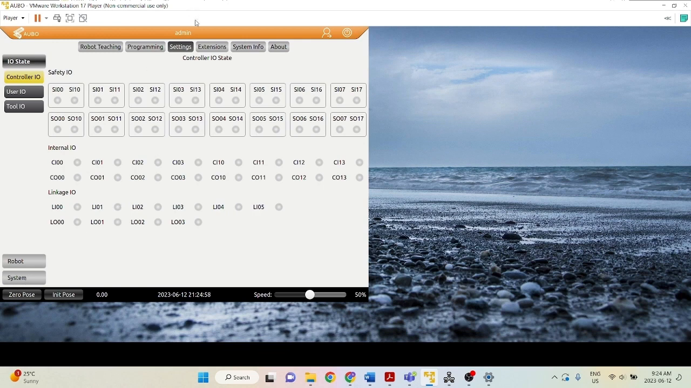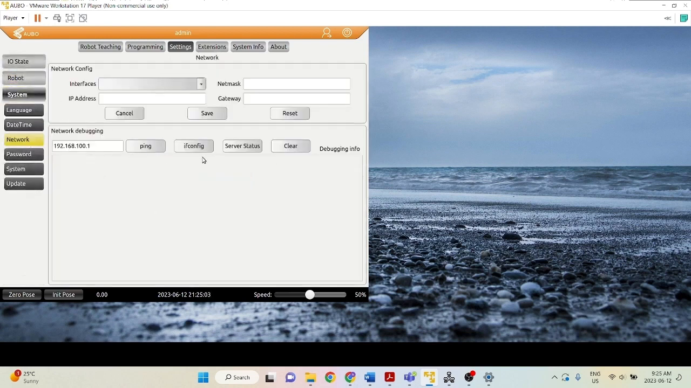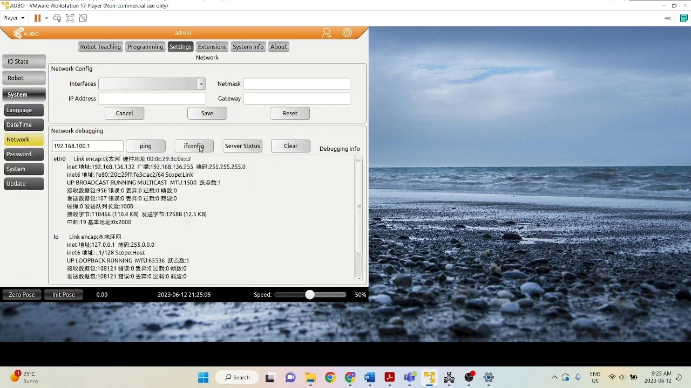First, we can go into Settings, click System, Network. We need to check the IP address. We can click ifconfig. Since this is my virtual machine, I'm just looking at eth0. However, if you were connecting through Ethernet or other connections, you may have Ethernet 1 or others. So for eth0, my virtual machine is 192.168.136.132.